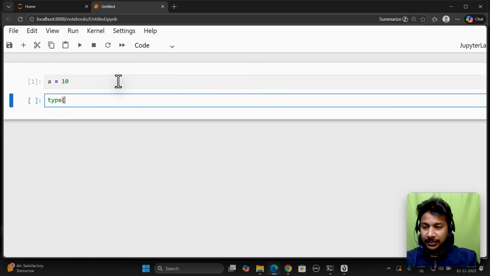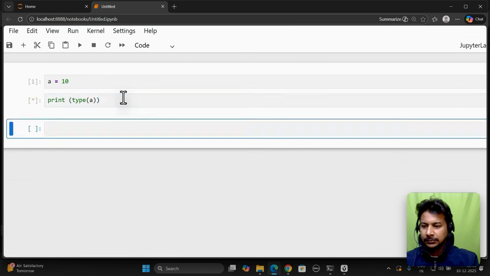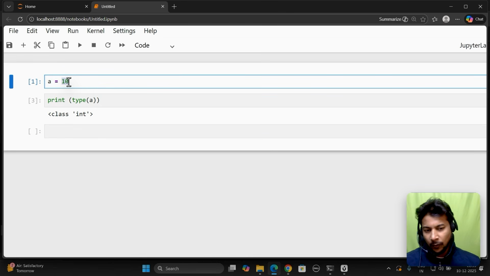If we want to check the type of a, print type of a. So it is an integer type. Okay, it's a dynamically typed language. The type of variable is determined at runtime, not compile time. At runtime, the Python interpreter decides that it is an integer.